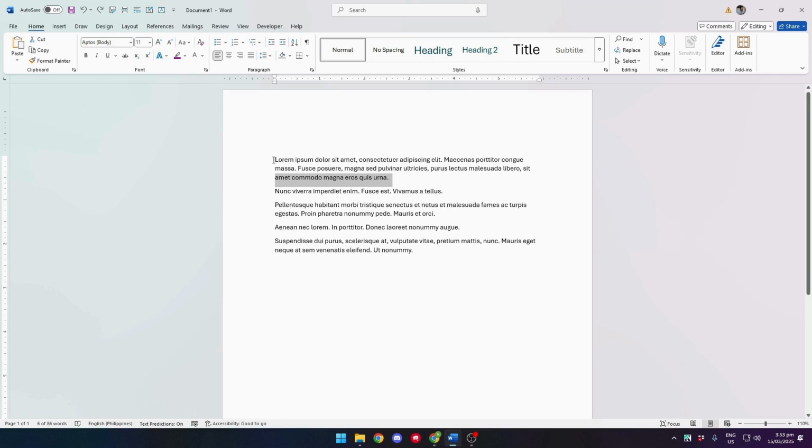And you can even drag it further by continuously pressing the Shift key and clicking the down arrow again, just like that. And that is how you can select a single line in Microsoft Word.